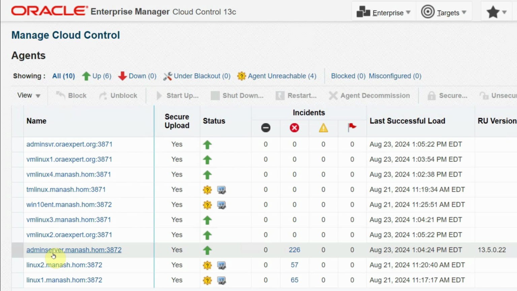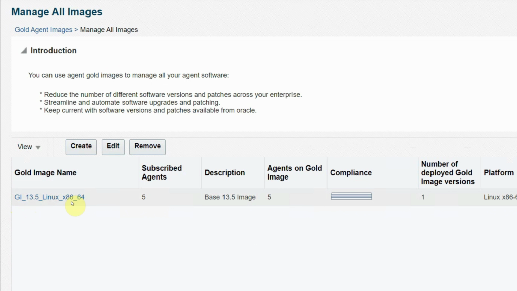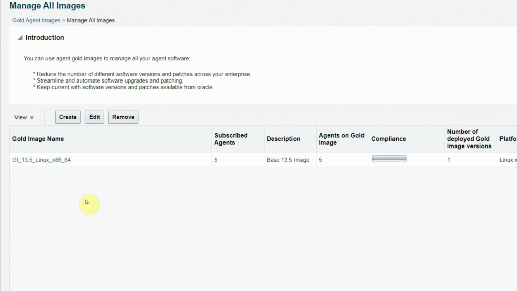Now let's go to the agent gold image section. I'll select the setup menu again, under that manage cloud control, and under that gold agent images. Then press this manage all images button. And this is the gold image that we created in part 1 with the name ZI13.5 Linux X86-64. And it already has 5 subscriber agents. And we created it as a base agent image, as mentioned in the description. And this is the gold image which we will use to update our target agents with the release update 22.